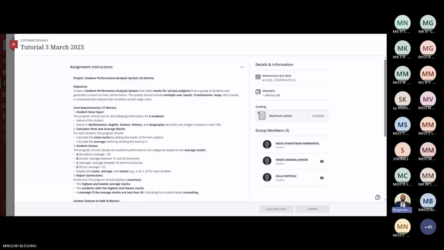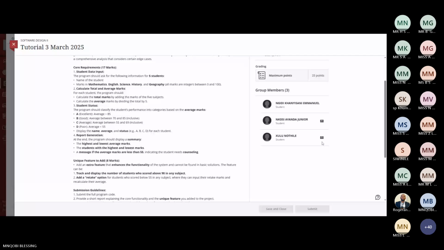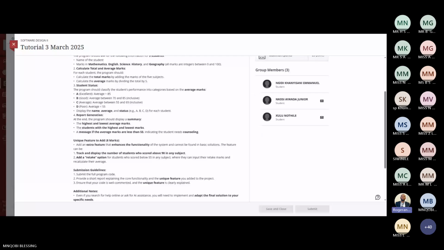Based on that, please go up a little bit. Yes. So you see here they say A is when it's above 85, B between 70 and 85, then C 55 to 69, and when it's below 55, you must tell them it's a 4. That is Asbong. You finish Asbong and then you move on to the next student, all 5 of them. You need to ask each one to enter their marks, and then you tell me the average of all of them, and whether they are excellent, good, average, or poor.